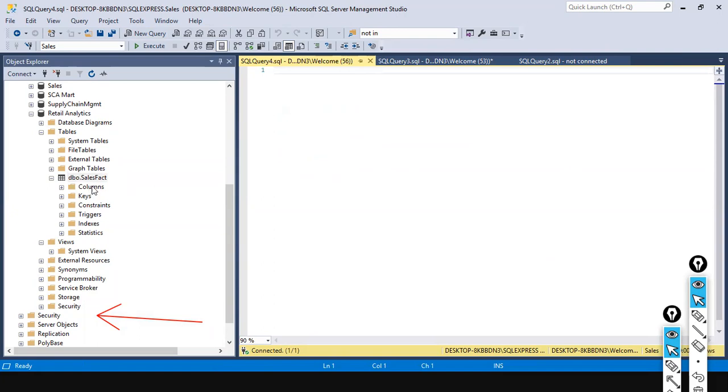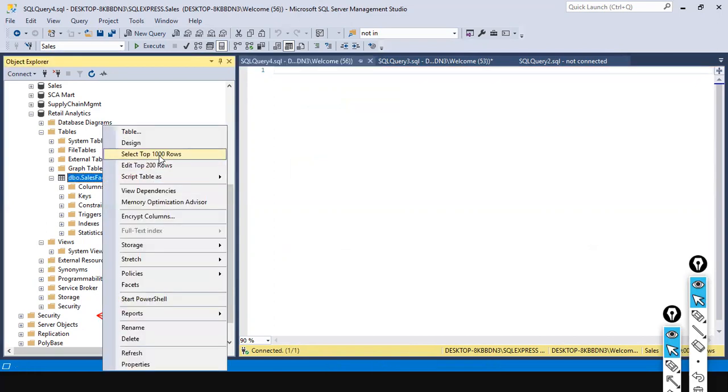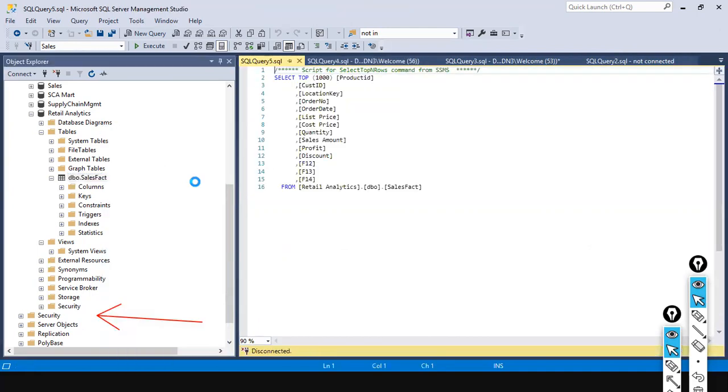Select this table. This is the one from the Excel file. We loaded the data into the Retail List database. Then the table name was NC Sales, and we renamed it to Sales Fact table. Now I want to see the data. How can I see that? Right click on it and select top 1000 rows.